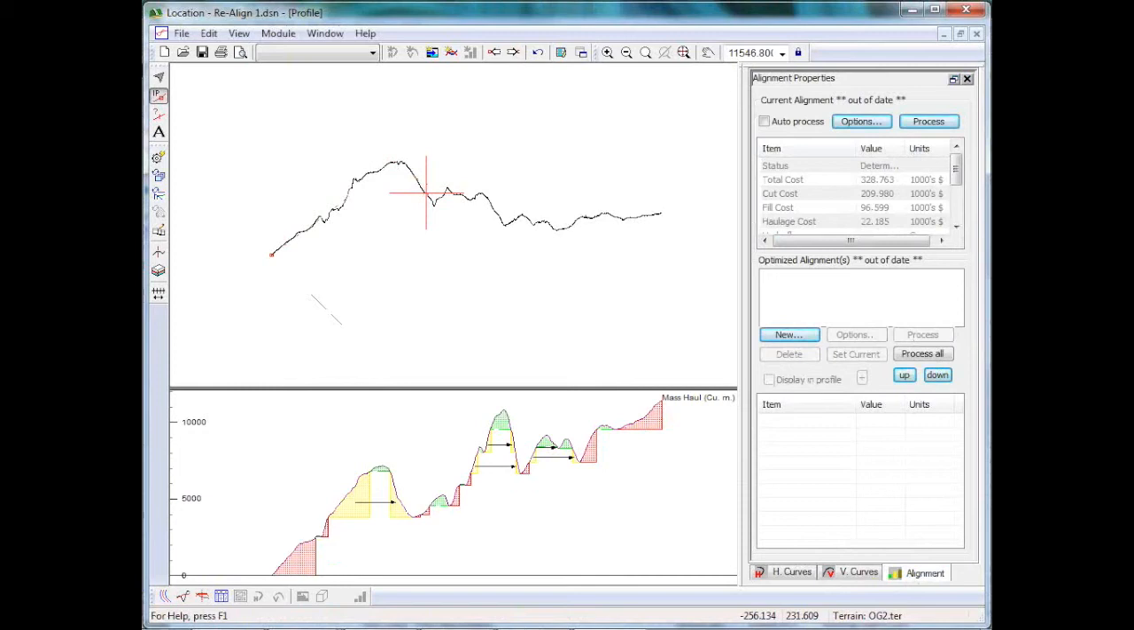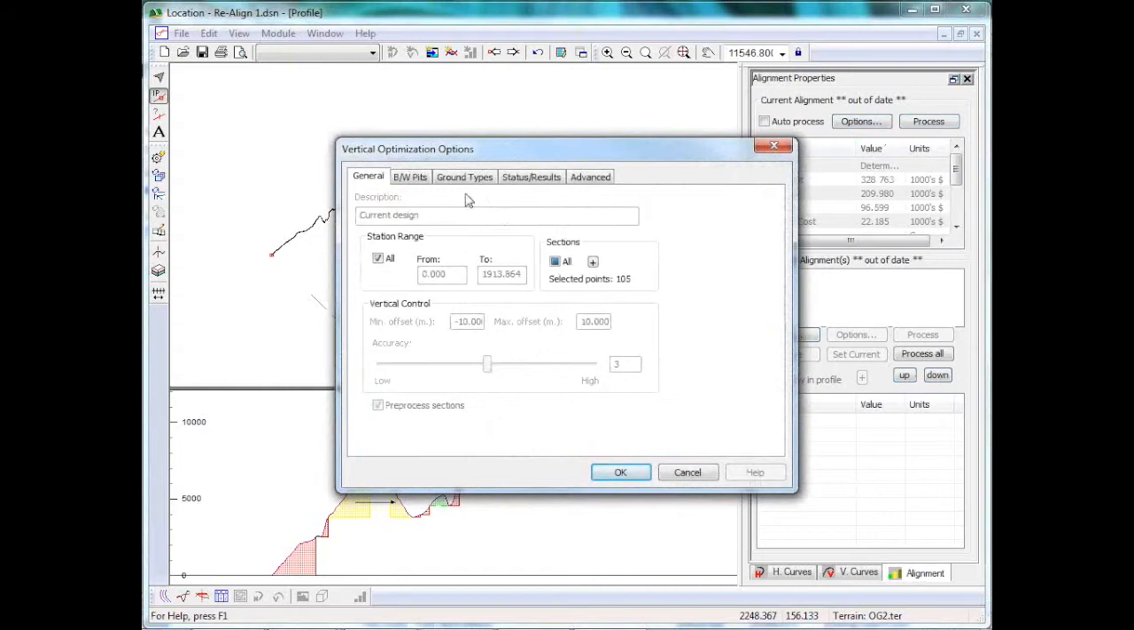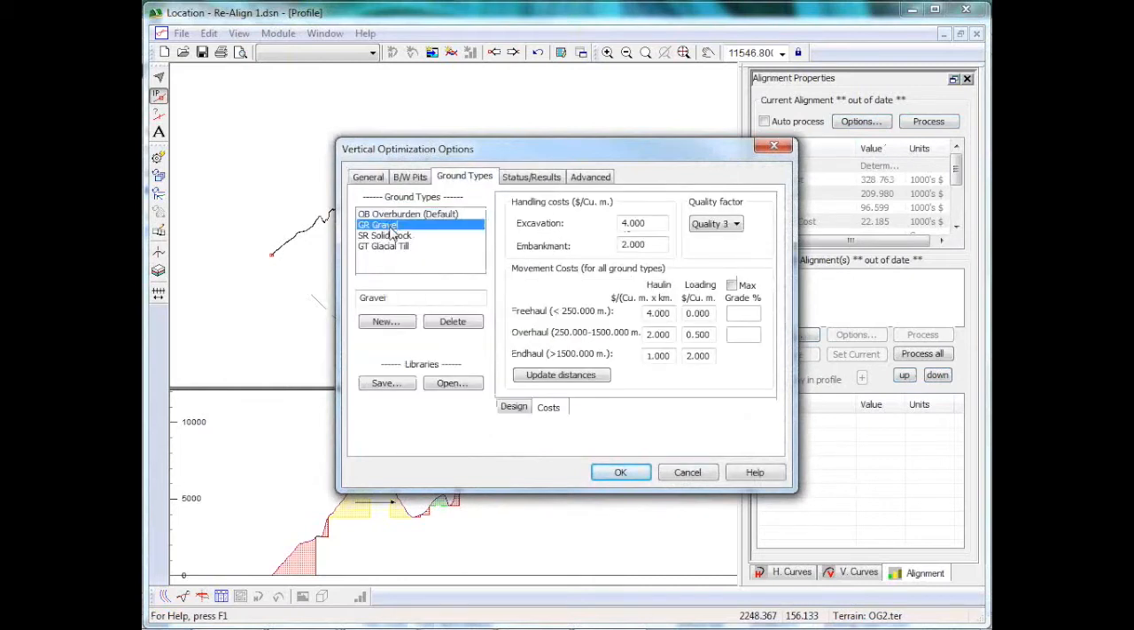Softree Optimal allows you to calculate costs of an alignment based on cut, fill, and haul. So let's take a look at the options here. Each material that you might cut has a cut cost associated with it, dollars per cubic meter, and an embankment cost. So, you know, it costs money to usually compact your material, so there we go with the embankment cost.